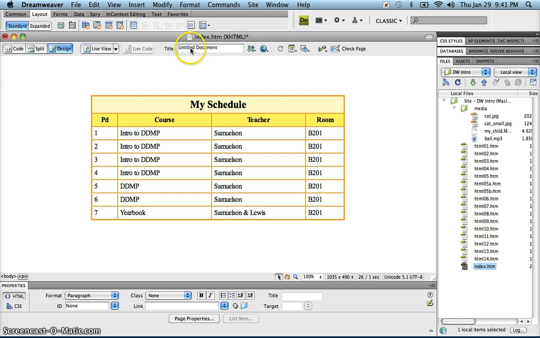Now, I know I didn't show you this. You know where the title tag is in the code. Right here is your title box. So this right here is where you could put in a title for your web page or website. So go ahead and put in Dreamweaver Intro. Now, up here at the top, we're going to put in our navigation.